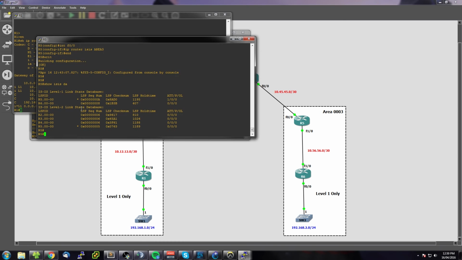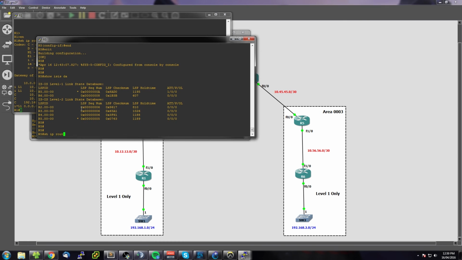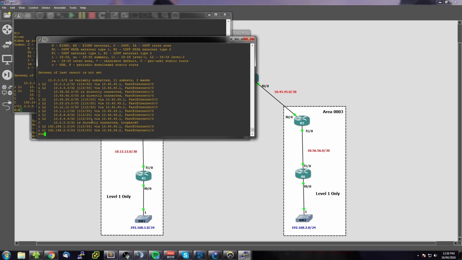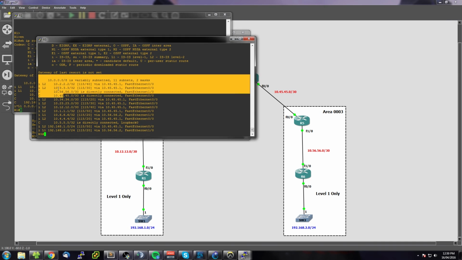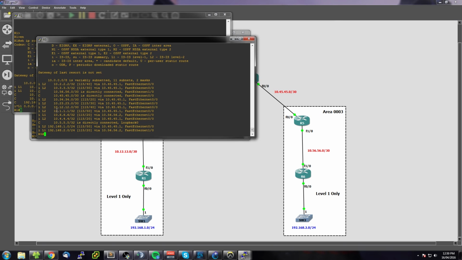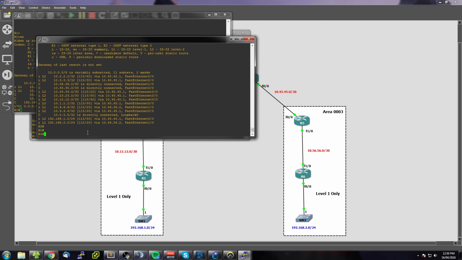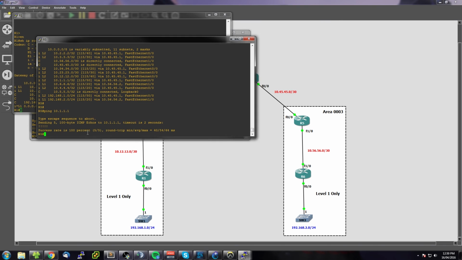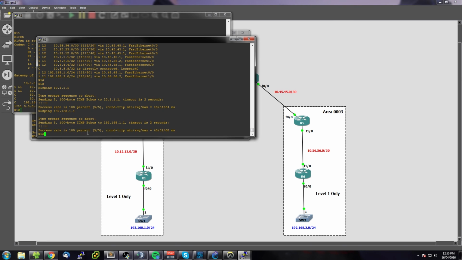So now that we have this, we can show IP route. It should only show, and now we have, oh wait, this is a border router, so it shows everything. So now we have router 1, router 2, router 3, 4, 5, and 6. So from this router we should be able to go anywhere. So let's ping 10.1.1.1 just to make sure we can get to R1. That means we can ping our LAN 1.1, and we can also ping our other LAN 2.1.